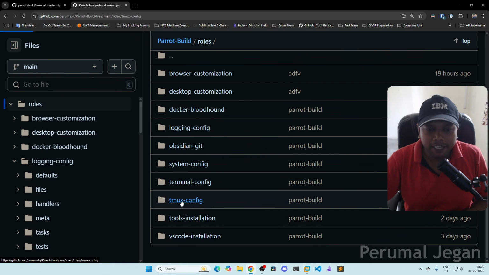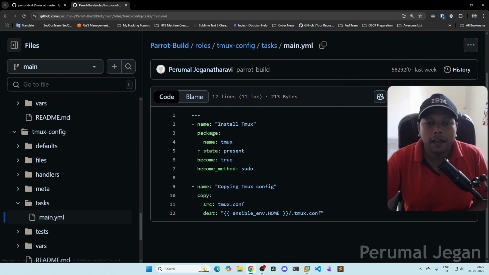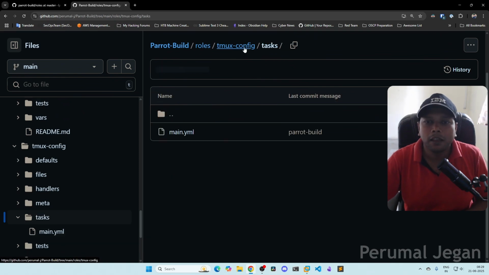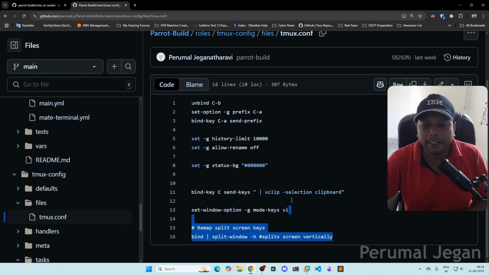Then next, the tmux config. I wanted to customize my tmux because I want to tweak a few of the tmux keys. So I have used this particular tmux task to do the same. And you can see if you go to files and tmux config, here is my tmux configuration.